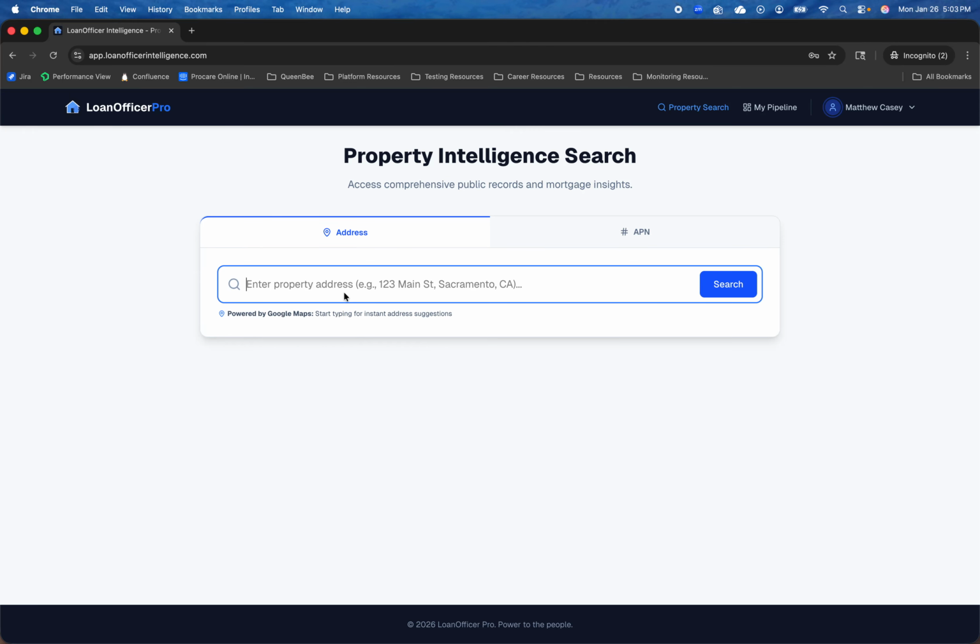Hello, in this video we'll take a look at some of the functionality and solutions available through LoanOfficerPro. It's a web application and we have basic authentication, and once you get logged in, you'll see this property intelligence search.